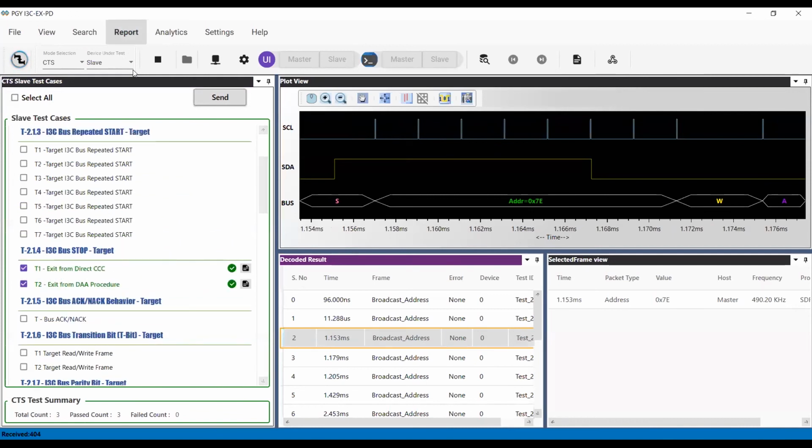Let me quickly go to the report here. I just generated this one.